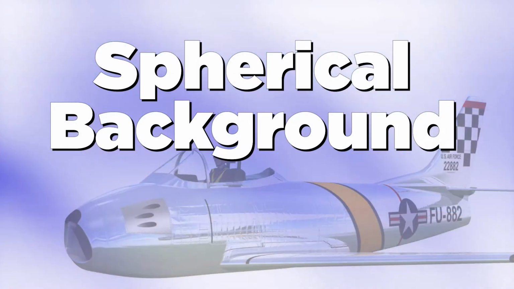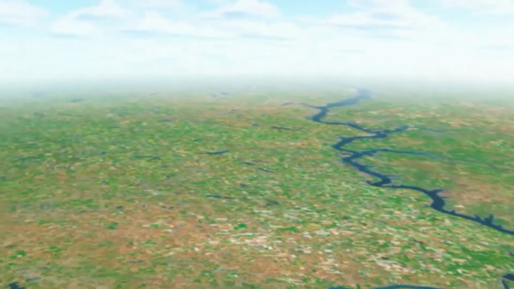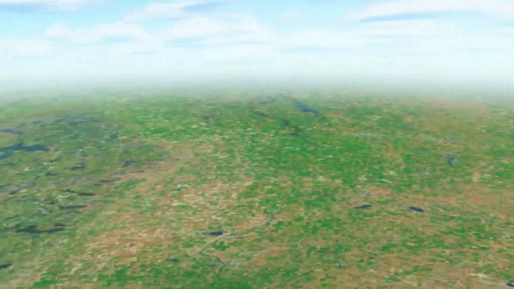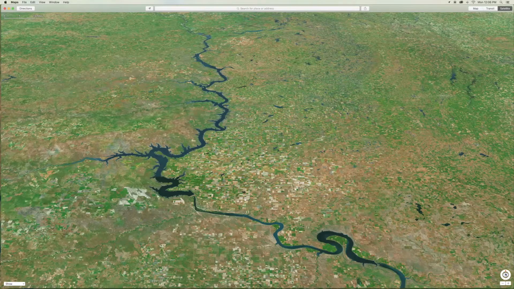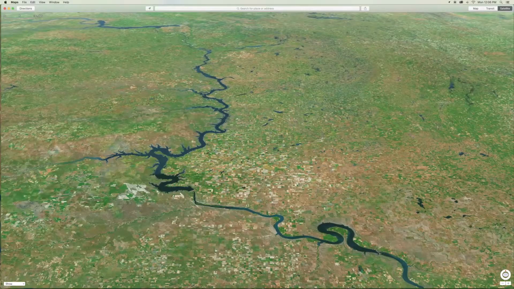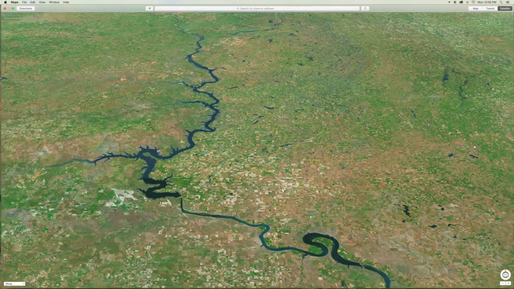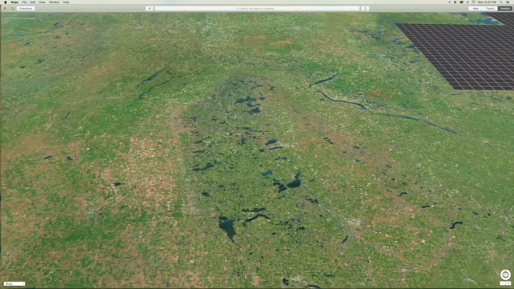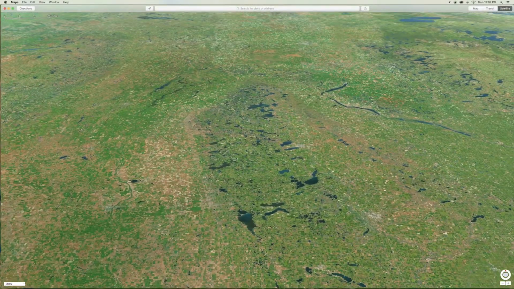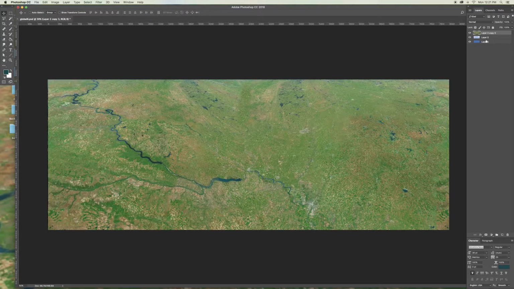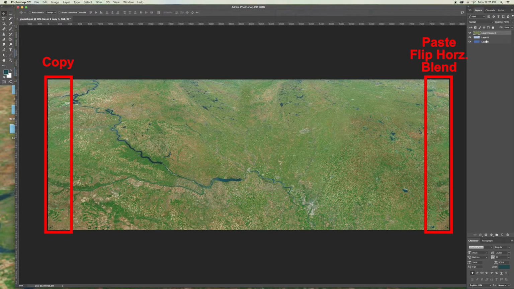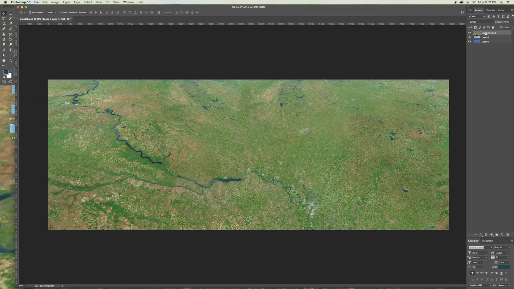And so we have an environment to fly our planes around in, we made this spherical background. We found an interesting location in Apple Maps and took a screen capture. Then moved to the location next door and took another screen capture. Then we put the images together in Photoshop, made a copy of this left side and pasted, then flipped it horizontally and blended it in so the edge is seamless where the image wraps around the sphere.